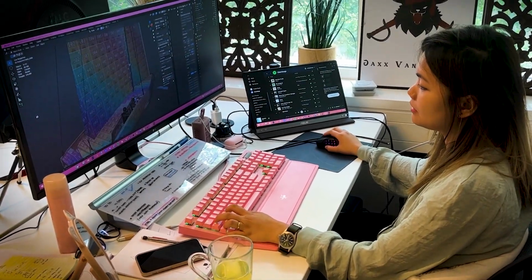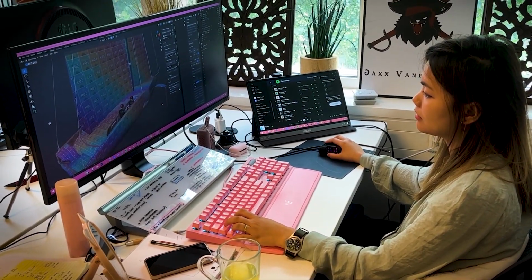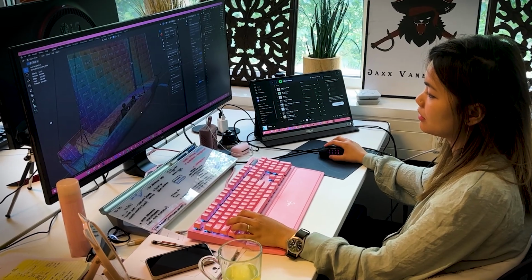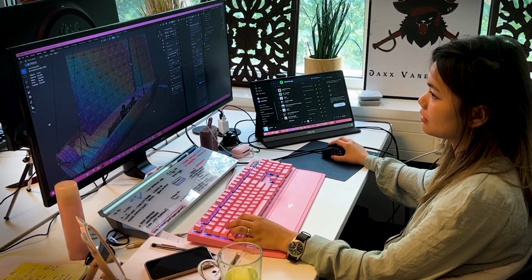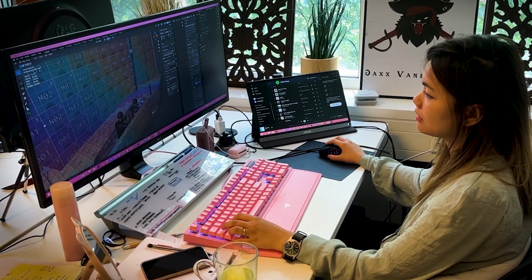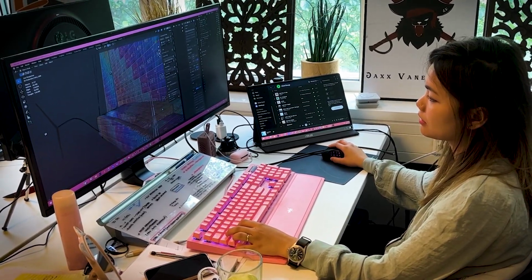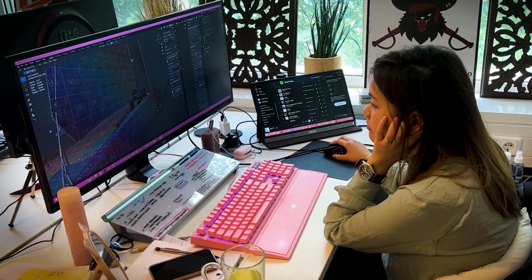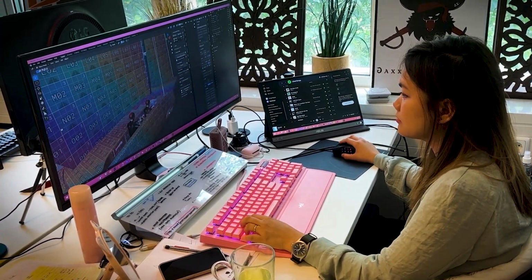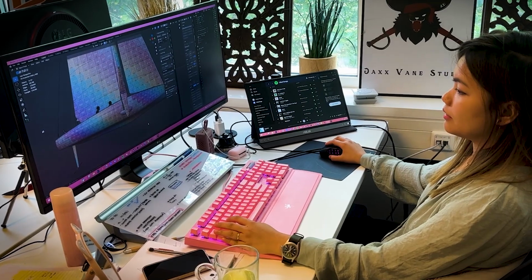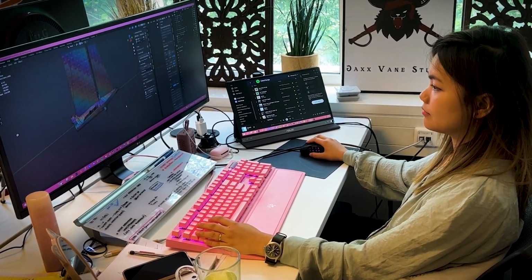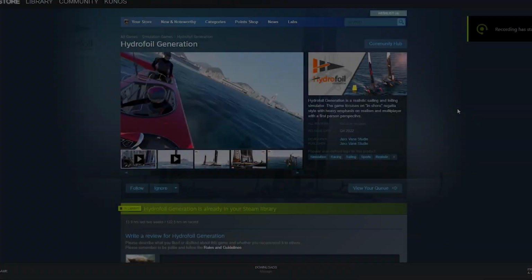And finally, let me give you a sneak preview of the boat that we are currently working on. So you see here the lovely Chucks working on, I think, the UV unwrapping for this boat. And it's a 40-foot monohull foiling. I hope to show you videos of this thing in action soon.